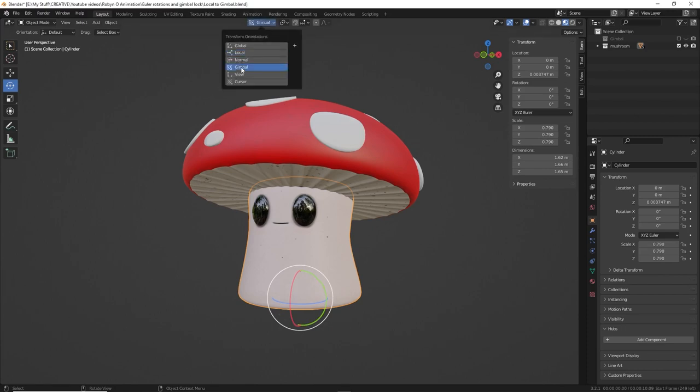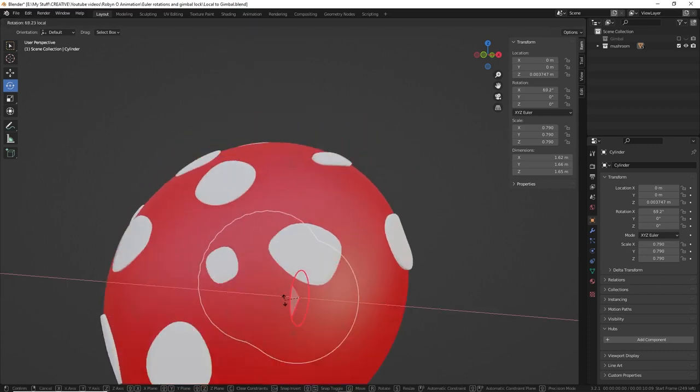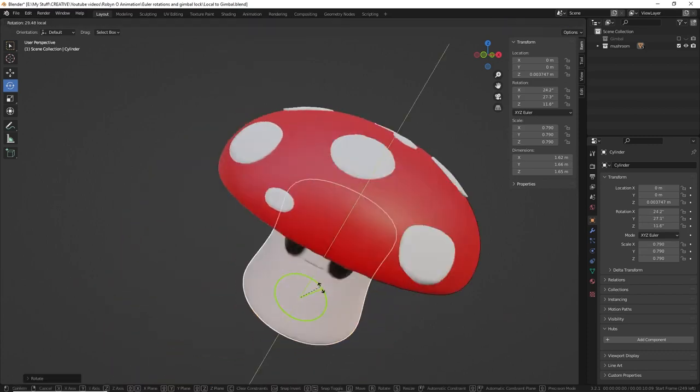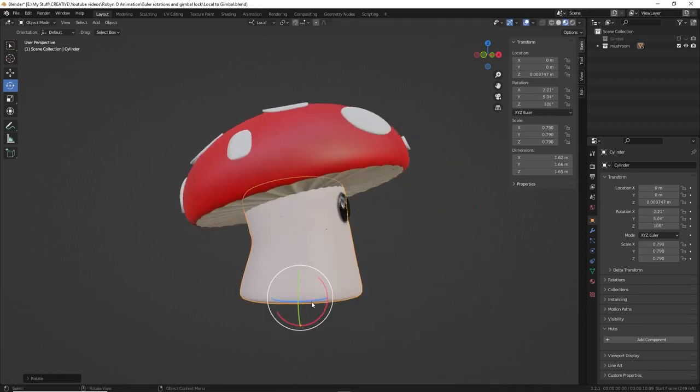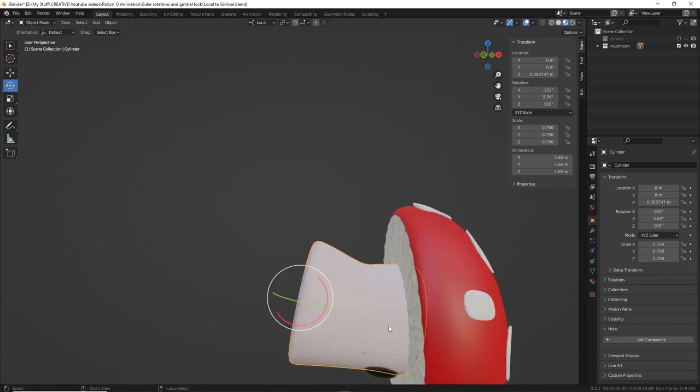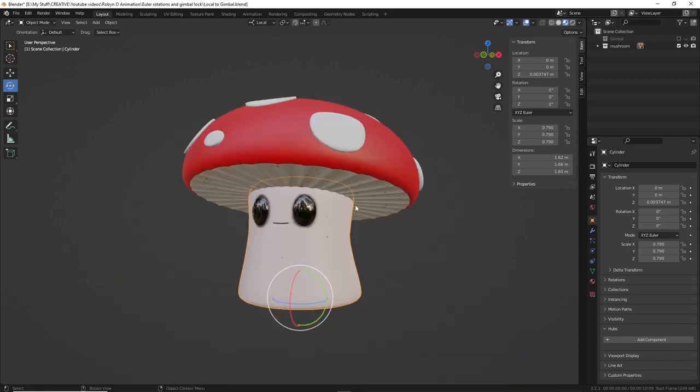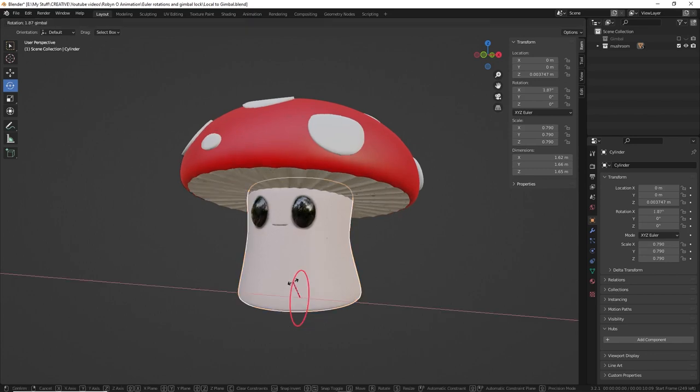You might wonder why I don't just leave it at local, since when I'm in local and I rotate the manipulator, the X, Y, and Z axes seem to stay equidistant. So it stands to reason I wouldn't experience gimbal lock, right? Unfortunately, that is just a visual representation, and the software still calculates with Euler rotations. So gimbal lock would still occur. So it's better to have it set to gimbal so you can actually see what is really going on.